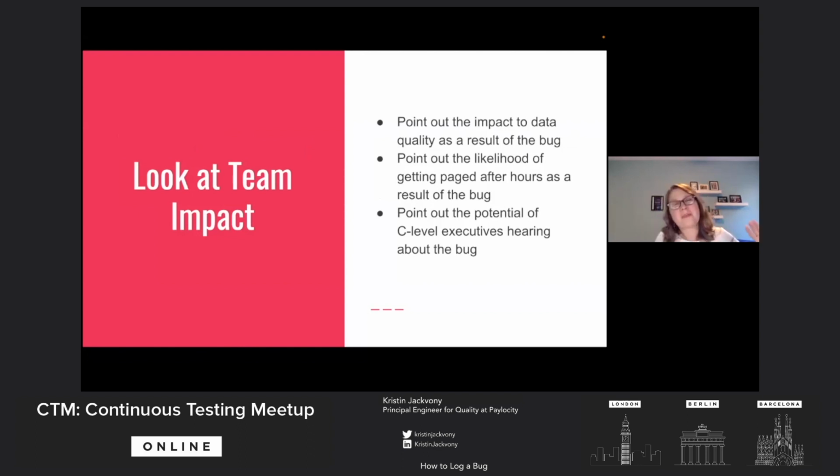Maybe the customer should be important, but sometimes if you're rushing for a deadline or whatever, you might not be thinking about the customer, but certainly people will understand if it impacts them as a team. So first of all, you can point out the impact to data quality as a result of the bug.